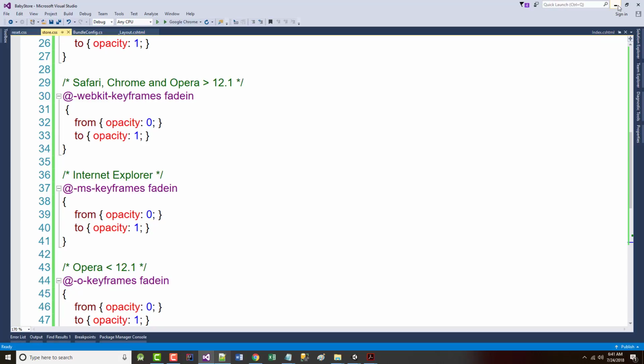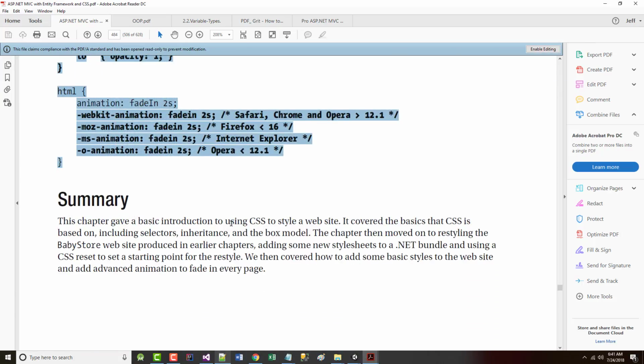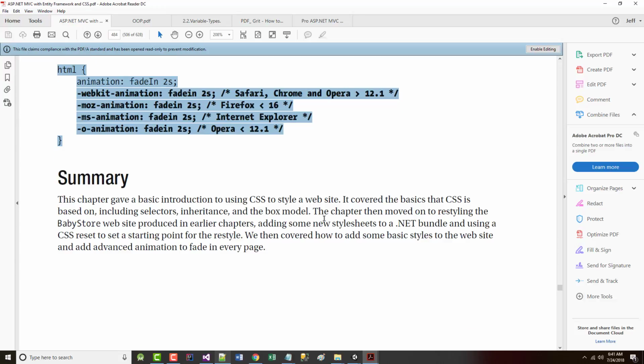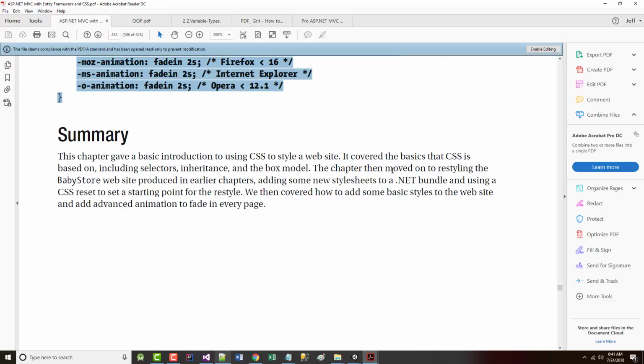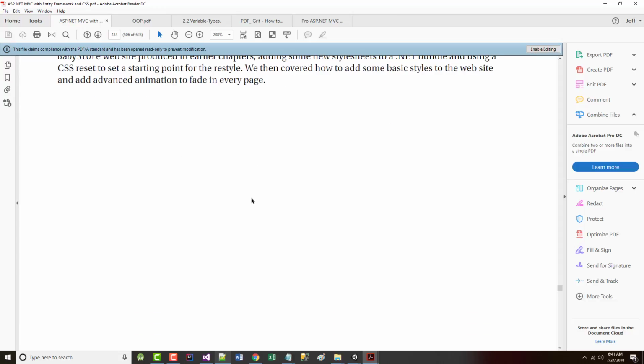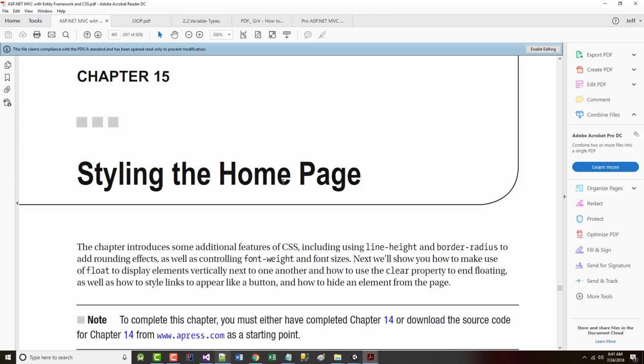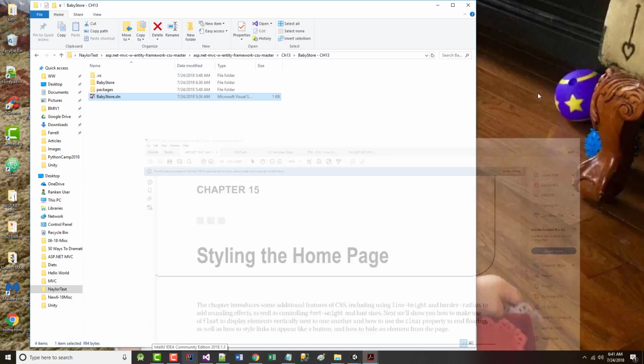All righty. So the author says here, this chapter gave a basic introduction to using CSS to style a website. It covered the basics that CSS is based on, those being selectors, inheritance, and the box model. Then we started to look at resizing. Okay? Now in just a minute, we're going to go on to the next chapter, chapter 15, which talks about styling the home page.